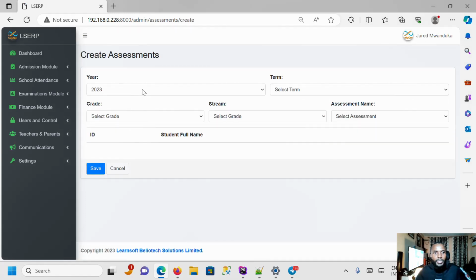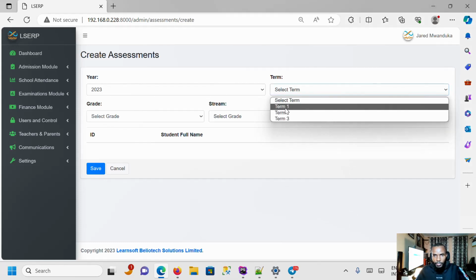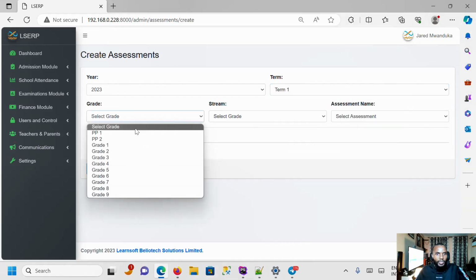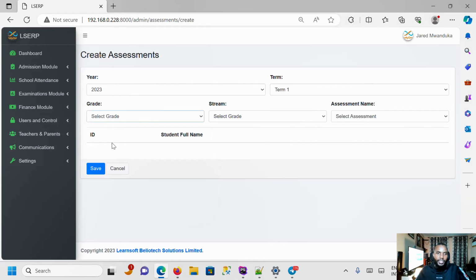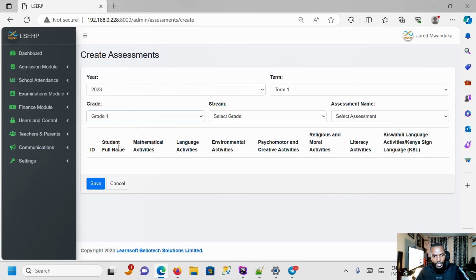Yeah, now this is very interesting. If you look at this, there's nothing, but you need to now select the year and the term. Maybe we're doing term 1. Then you select the grade. Remember, our grade is grade 1. Then all the learning areas for that particular grade have been loaded.